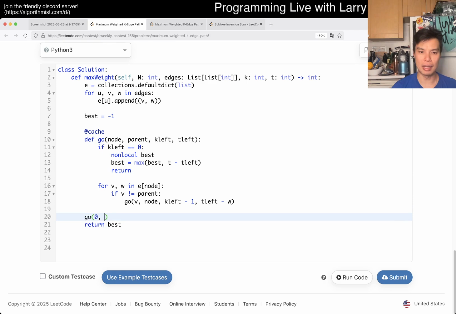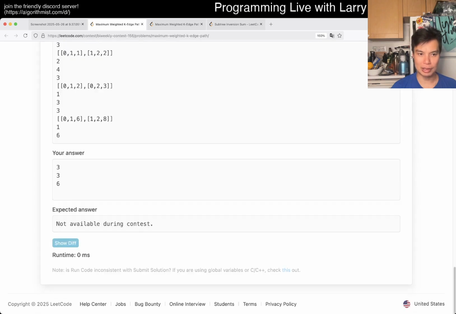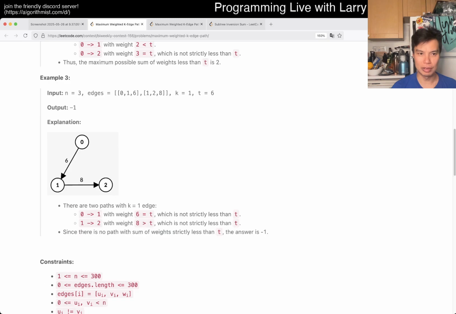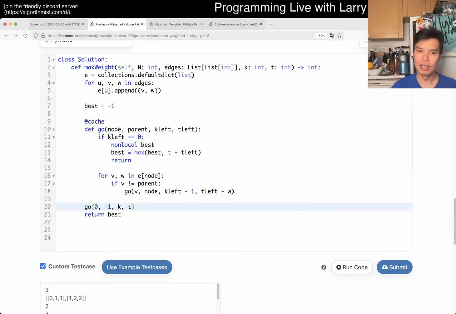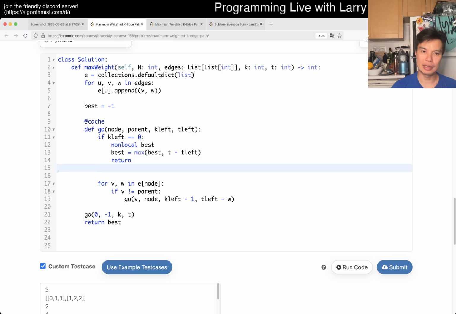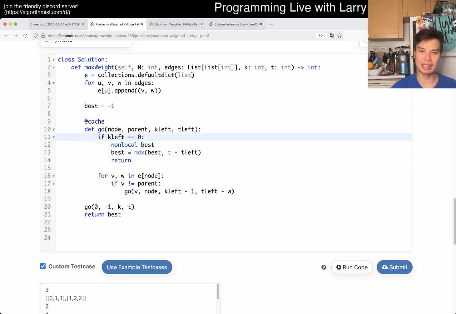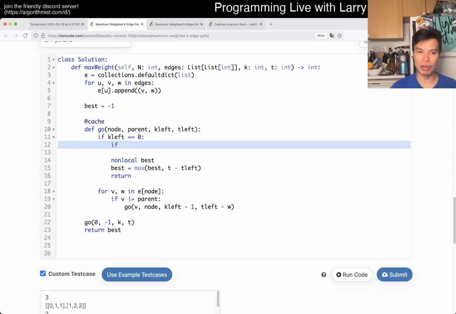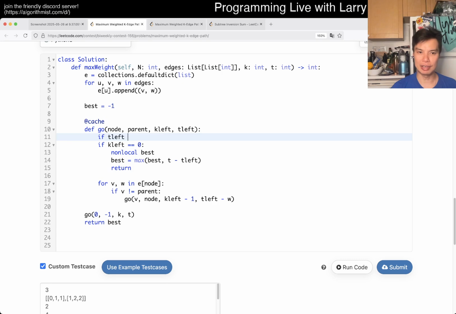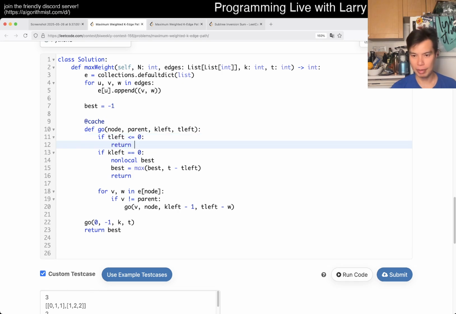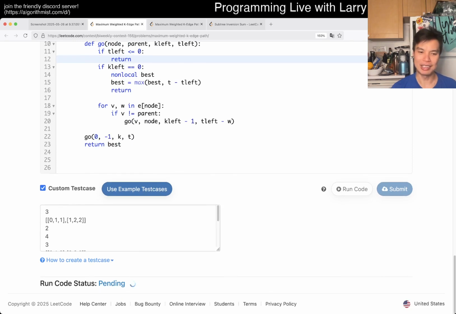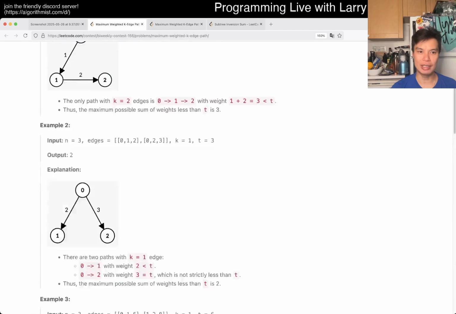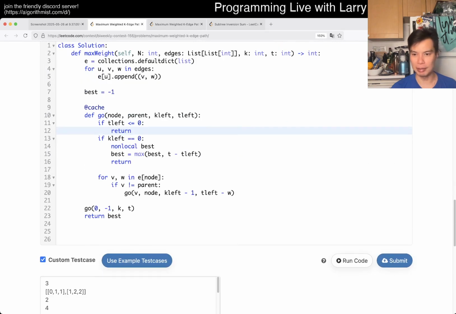Parent is -1, sorry, k and t. Hopefully this is good. 3, 3, 6, 3, 2, -1. So that's no good. I don't check. That's why. We should always check if t left is out of range, then we return. Okay, so 3, 2, -1. Now we can try to submit.